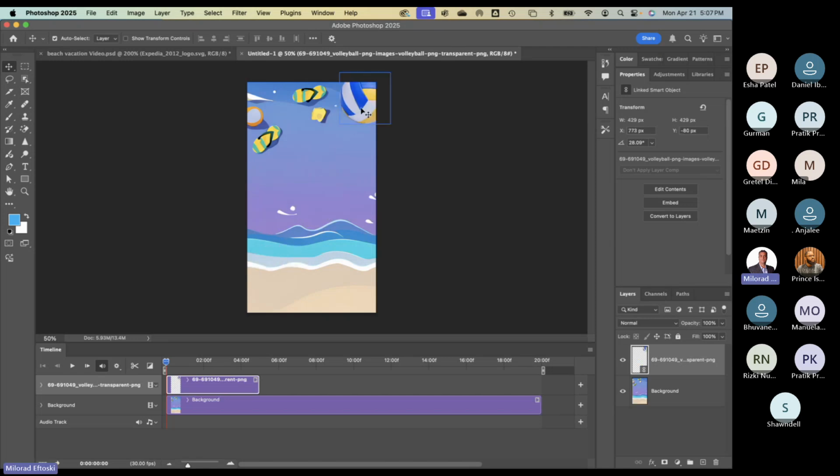I'll have it come in from the top right corner. It's going to drop and rotate at the same time. So it's going to drop and rotate, perhaps bounce away. So it's going to kind of do like a bounce effect motion.